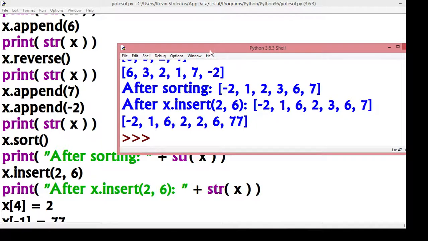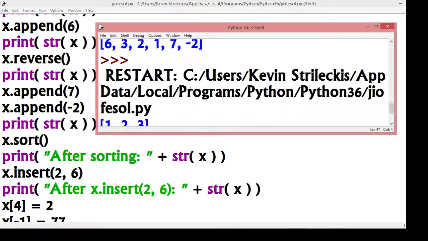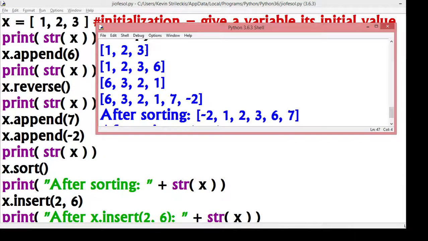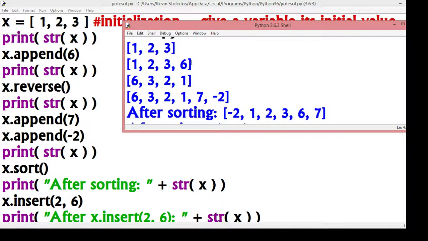Alright, so starting from the beginning. We start off with a list 1, 2, 3. Then we went ahead and appended a 6 to the end and then printed it out. After that, we did a reverse function, which then reversed the whole list. And notice, it's not just flipping the first and the last elements. It's moving it from 1, 2, 3, 6 to 6, 3, 2, 1.